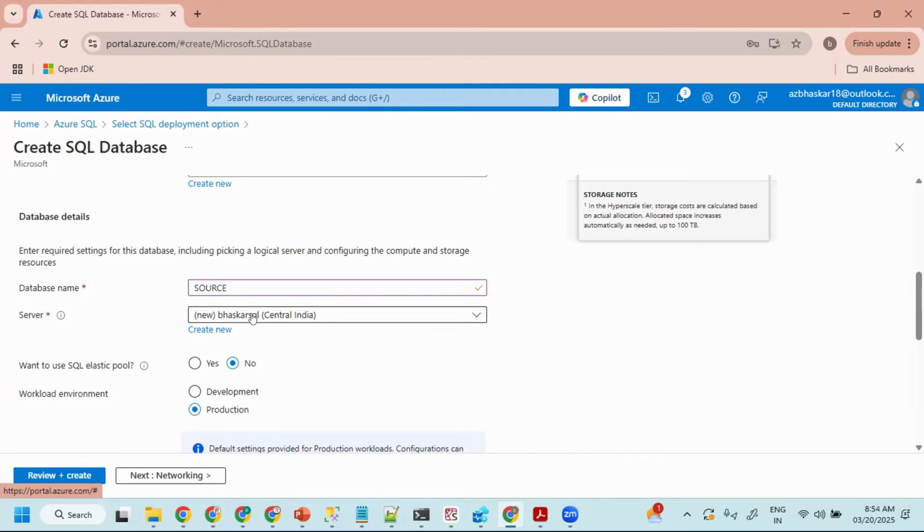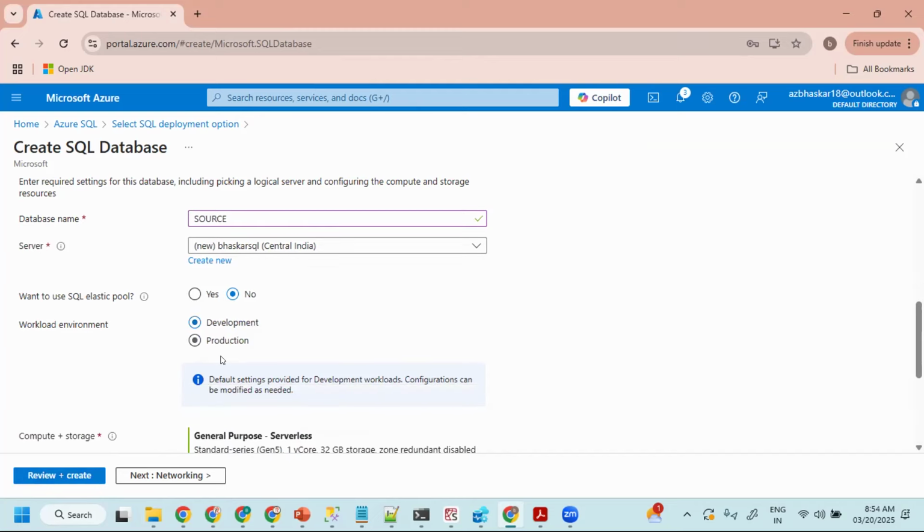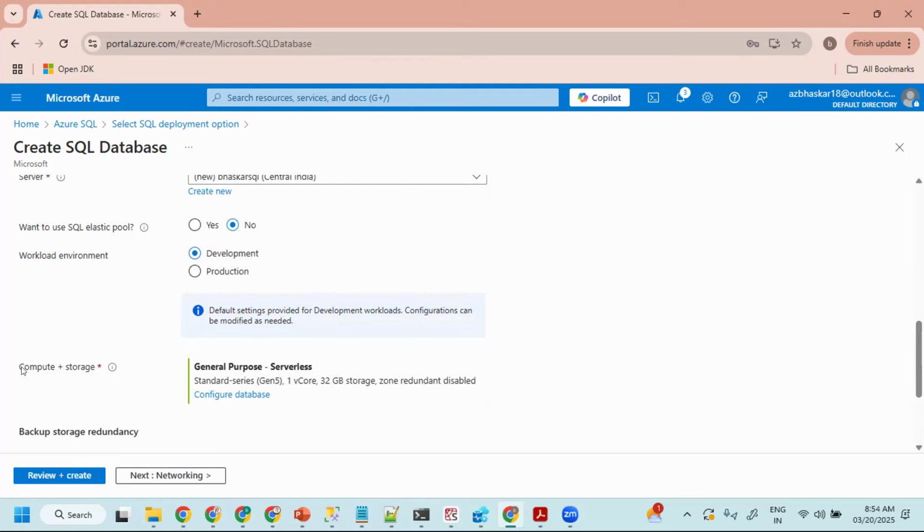Once the server setup is done, there is a development option. You have to choose the development to reduce the cost. After development, I have to go for compute and storage. This is very important because we are going to take databases frequently. If you go with the same standard series, the cost will be more. If you're ready to pay, you can go. Only as an individual, you're going to do practice. This is not really required because you have to pay a lot.